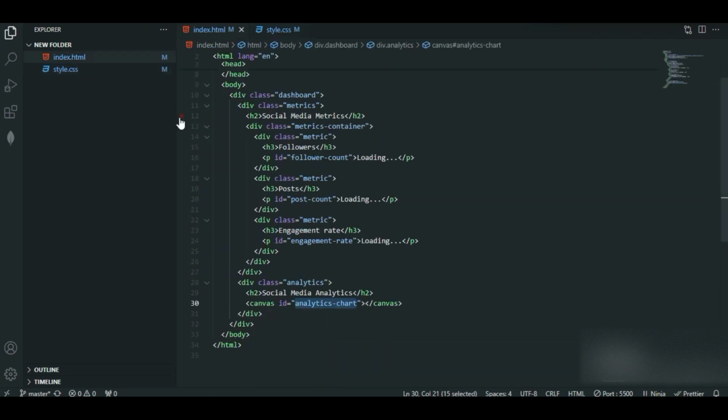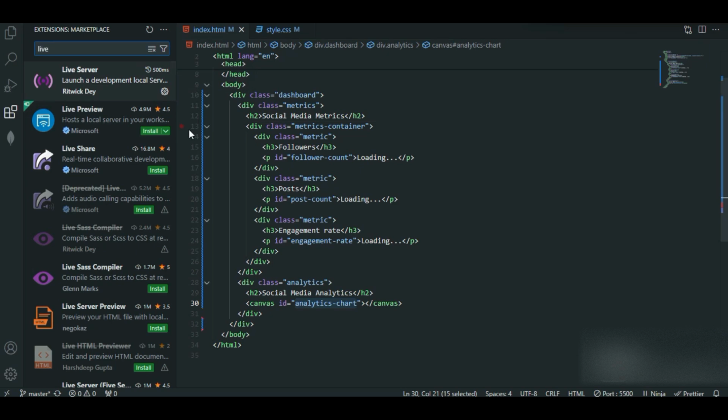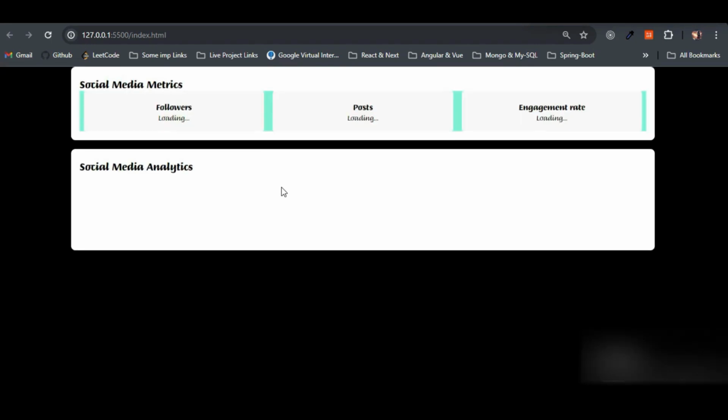So let me go to the index.html. What I have done is I have installed an extension called live server. So whatever the changes that we make in the index.html file, it will get directly reflected on the browser. So it will be really helpful. We don't have to reload the page again and again to see the changes. So I'll just close this one, right click and click on open with live server. Initially, this is looking like this. We are getting loading here, right?